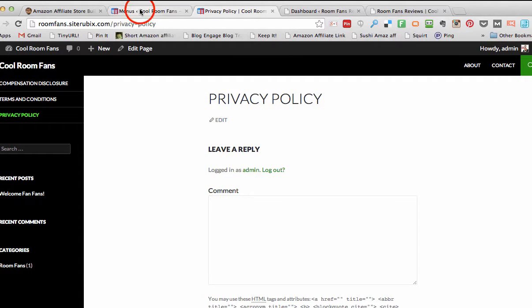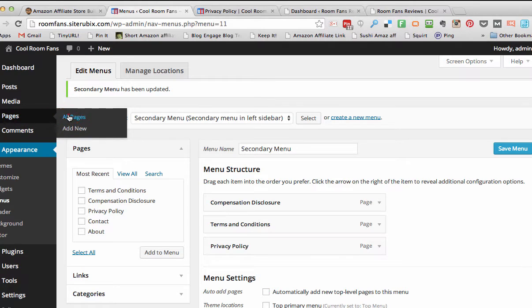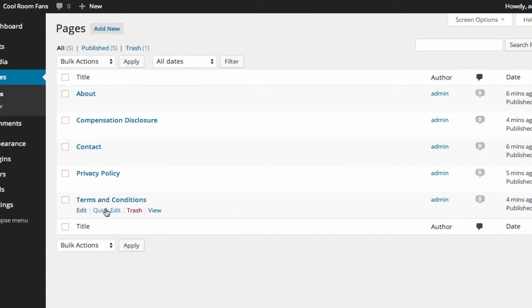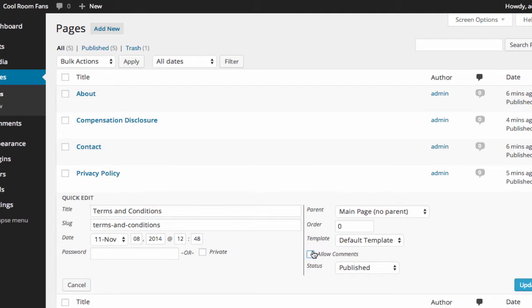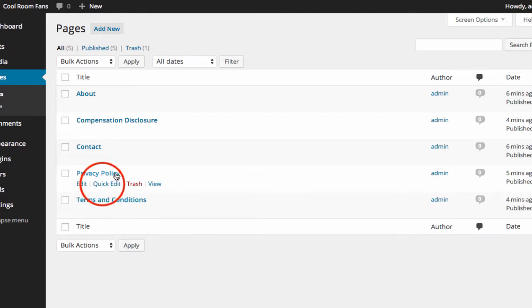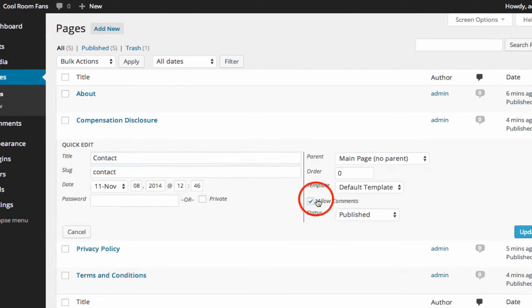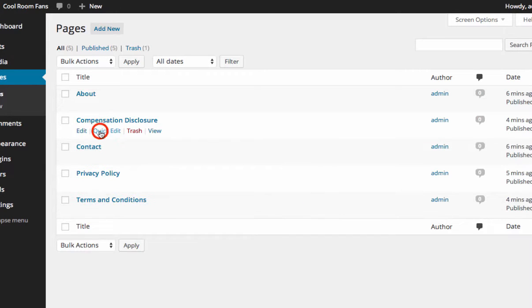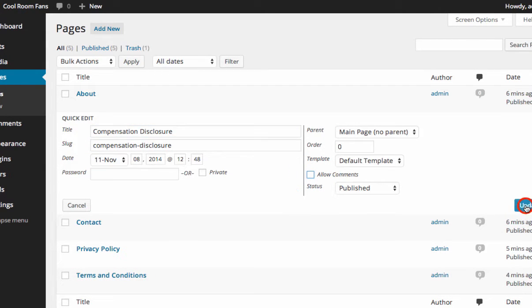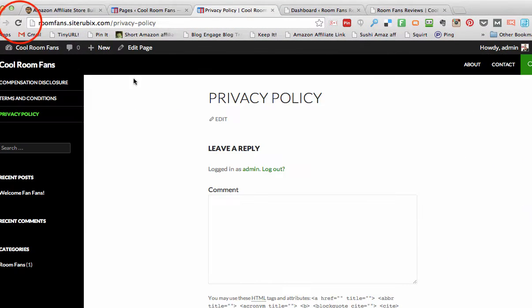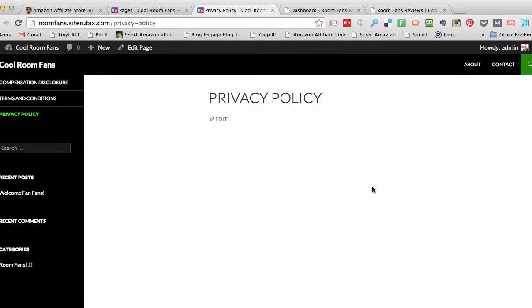So to get around that, if you go back to all our pages again, and if you click on quick edit, and unclick allow comments, update it, same again. And now there'll be no comment box on those pages. I'm going to leave one on the about page for now. So I'll just refresh that one. Comment box will disappear. There you go.